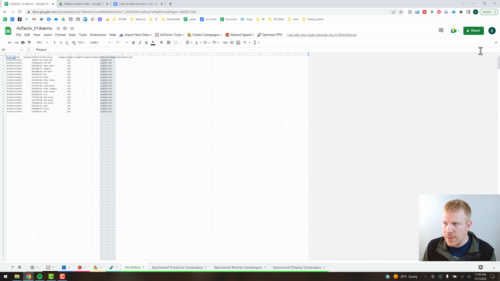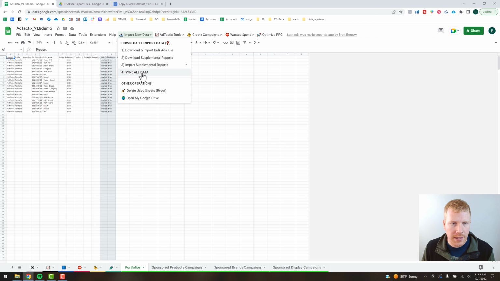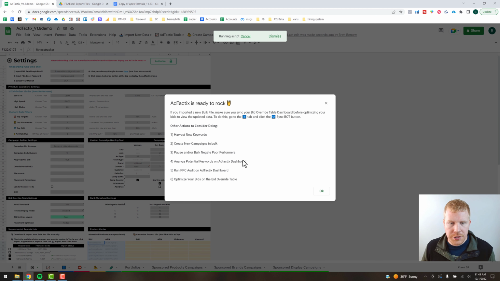All right, and then once that green loading bar stops and it says saved, you're good to hit sync all data. All right, so one important thing to note is if you read this prompt, and I would recommend you guys read every prompt at least for the first time so you fully understand what's going on. But it says if you imported a new bulk file, make sure you sync your bid override table before optimizing your bids to view the updated data. So it's not going to really matter as far as it's still going to use the most updated 30-day metrics in order to recalculate your bids.